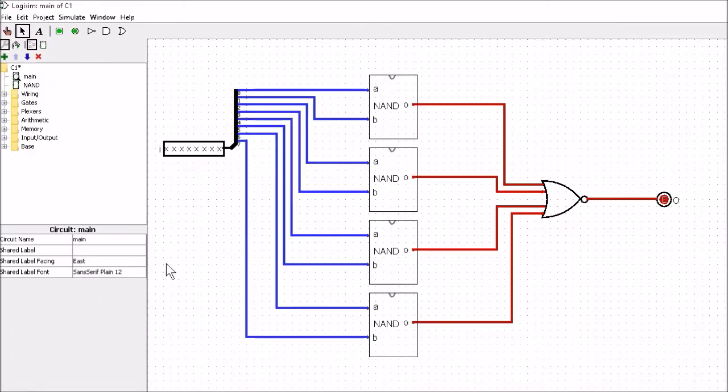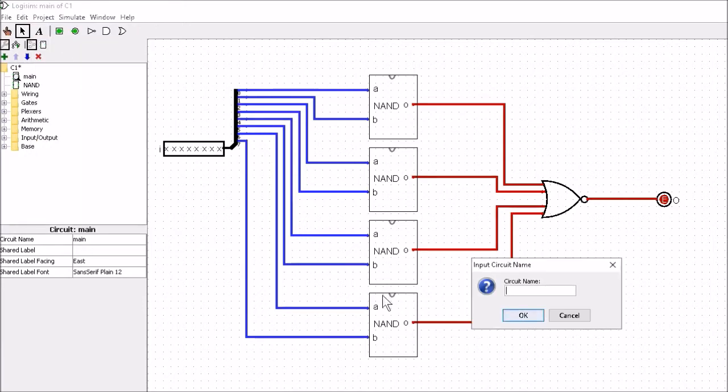So now that we've built this circuit, let's go ahead one more time and we'll produce a hierarchy for this circuit here. So we go to Project, Add Circuit, and we'll call this C1.